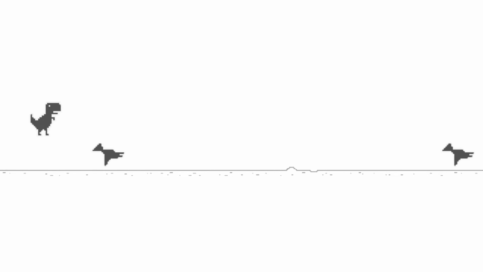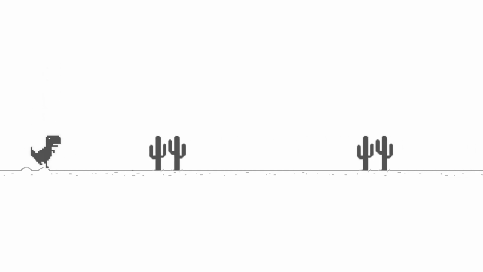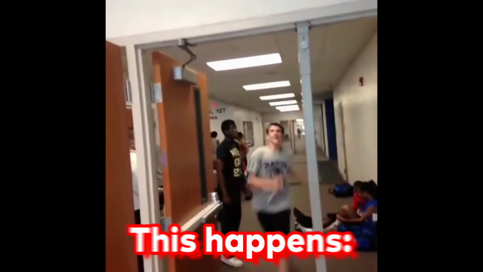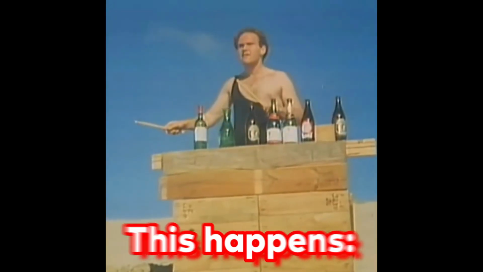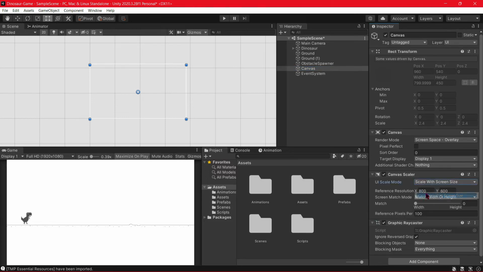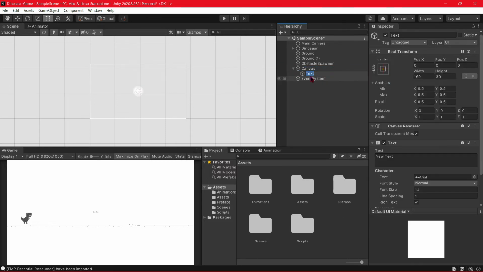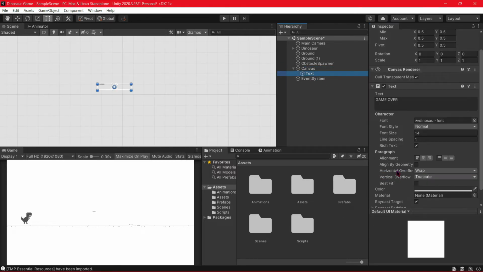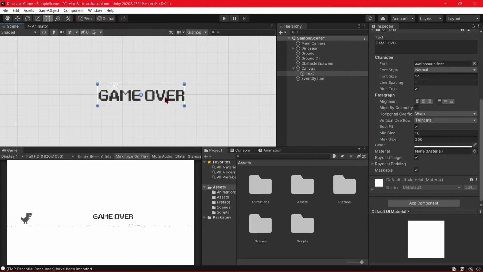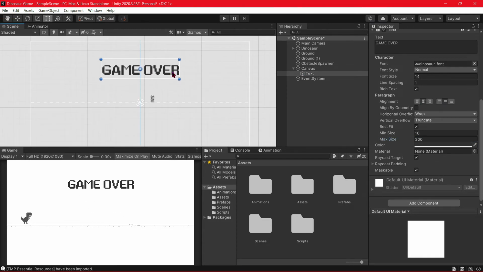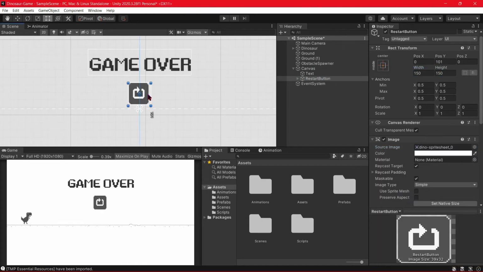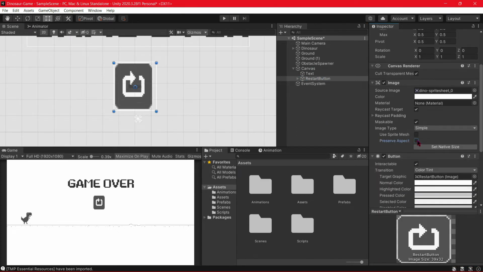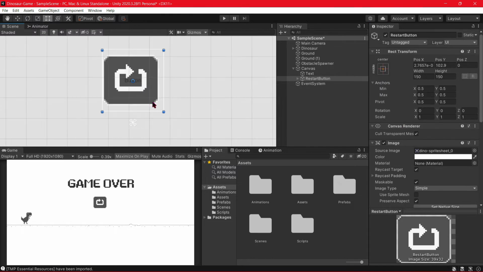But there is another problem. Whenever I collide with an obstacle, it's time to create the game over screen. So I added a canvas and in it I created a text that says game over. And under it I added a button, a restart button, really easy and with an incredible icon.